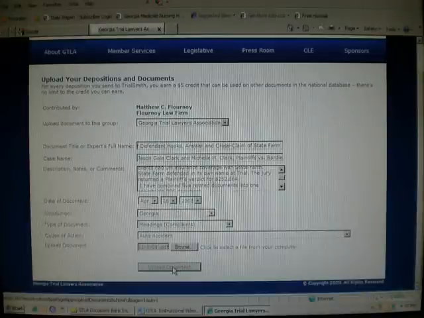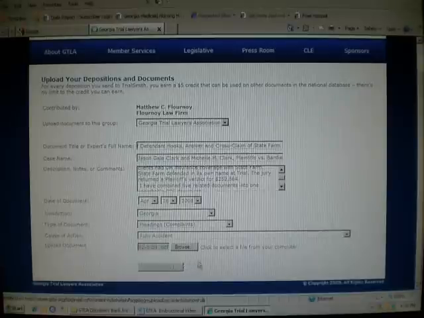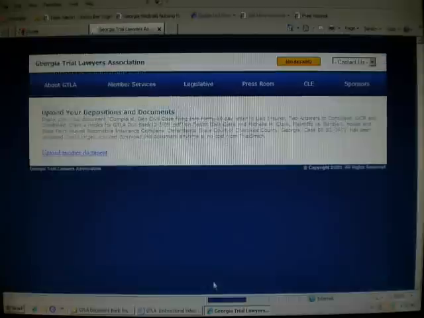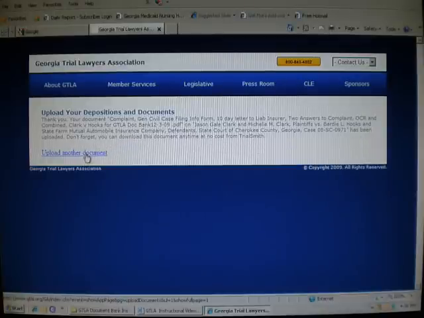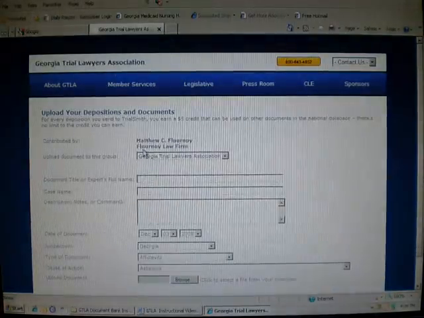All I have to do now is hit upload. Let's hit upload, and it says processing. Now I have a T1 line. You can see at the bottom here where it's processing. It says, thank you, your document, complaint, general, civil, 10-day letter, two answers, on Jason Clark, Michelle Clark, has been uploaded. Don't forget, you can download this document anytime at no cost from TrialSmith. I can do this to upload another document and do the same thing.